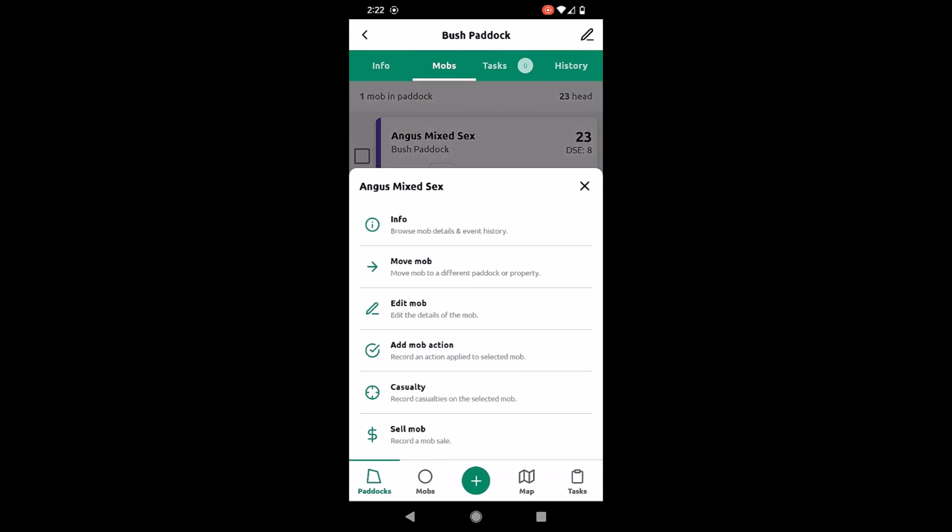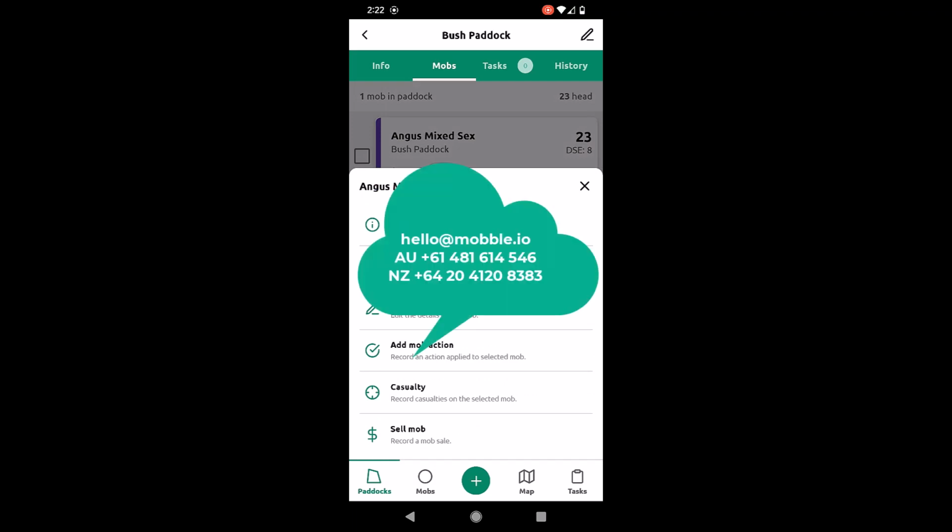So that's an overview of how to use Mobble Maps. I hope that helps you get started. If you get stuck, you can always contact our customer team for a hand.